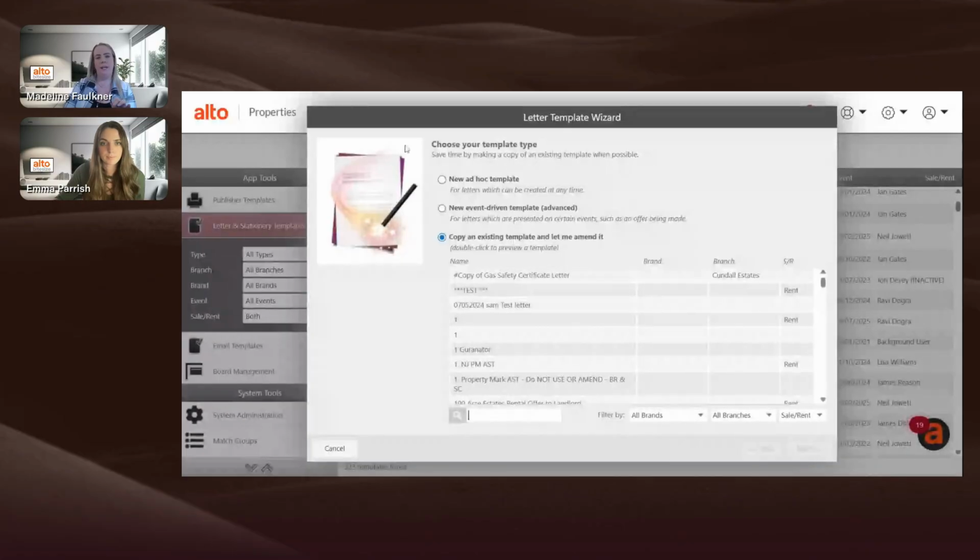What I'm going to go through today is an ad hoc template, because quite a lot of the feedback we get is regarding agency agreements, terms of business. So this is how I'm going to show you how to create this. And you can do exactly the same if you need to bring in your own on the letting side, for example, if you need to bring your own tenancy agreement across as well.